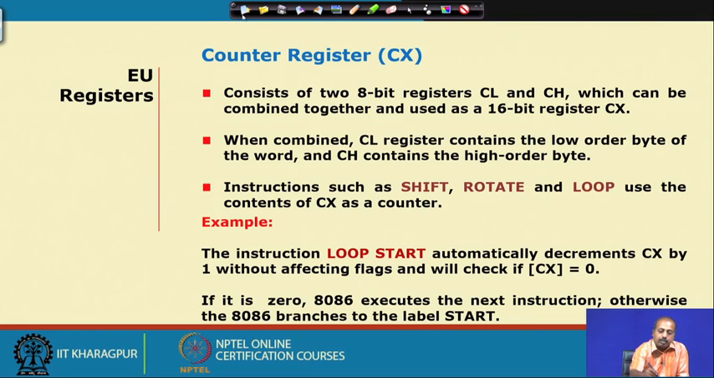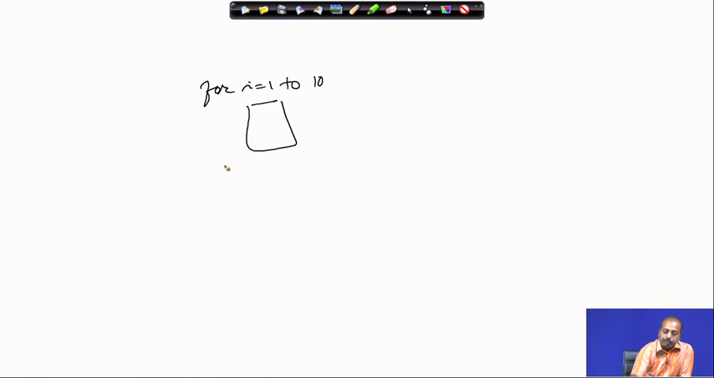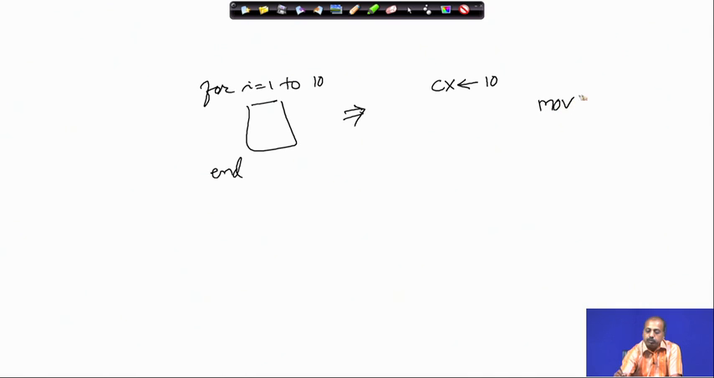While using a loop, suppose in a high level language we have got a loop like this: for I equal to 1 to 10. So, this body of the loop will be repeated. If this is the loop, then in case of assembly, when I convert it into an assembly level program for 8086, what I can do is load this CX register with the value 10 by having instructions like move CX comma hash 10. So, the CX register is having the value 10, and then I can say loop start.